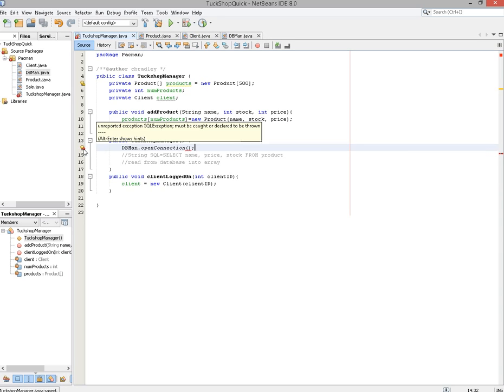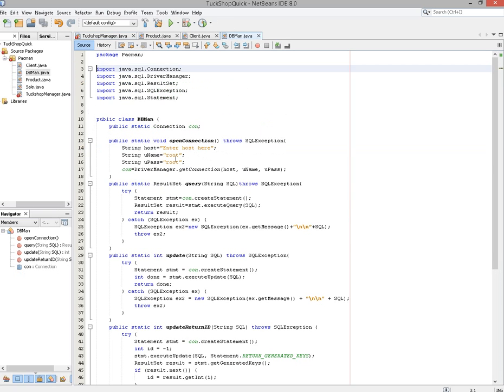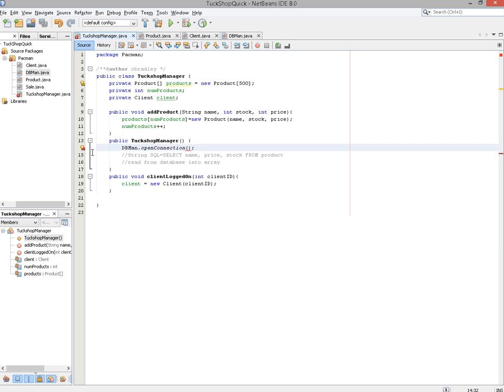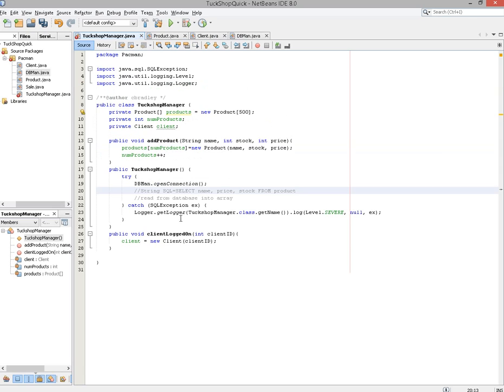You'll notice there that it does come up with a red underline, and the reason why is because there's an unreported exception. My DBManager class will throw an SQL exception if there's an error with the connection to the database. So you need to handle that. I would just click on the red dots, and you can say surround block or statement with try catch.